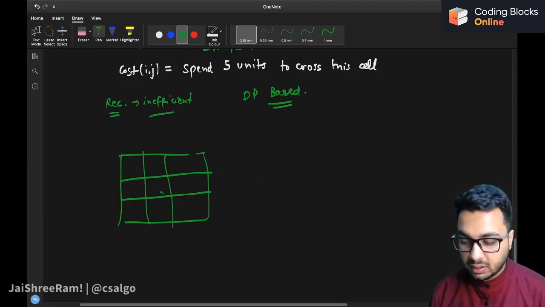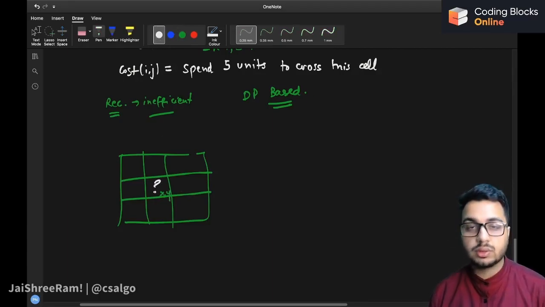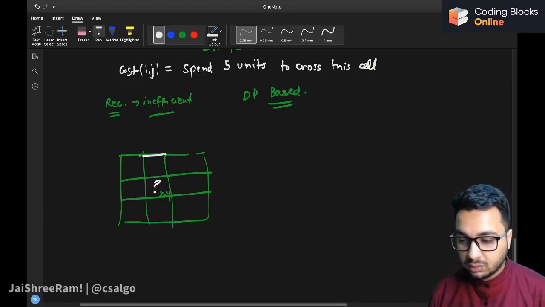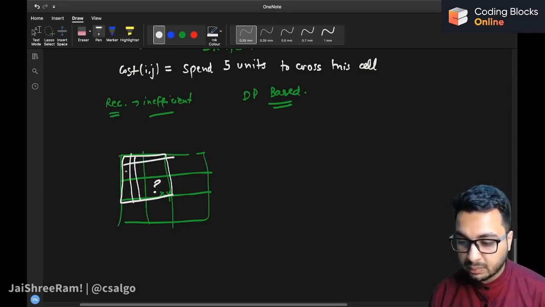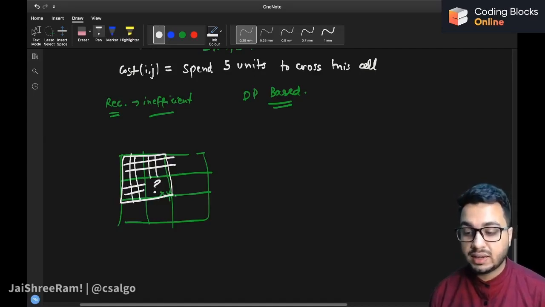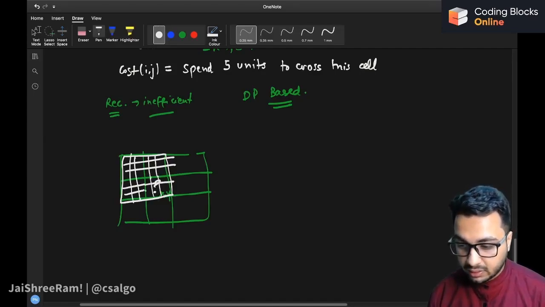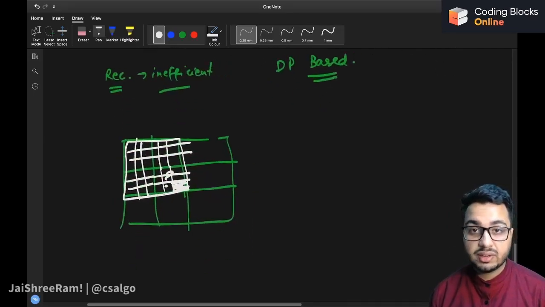Let's say you are standing at this particular point and you are interested in finding out the cost to reach this particular cell. I will assume that if I have reached this particular point, I have already covered all the cells lying behind this cell. For example, I will assume that all these cells that I am marking in the white grid have been covered by me if I'm standing at this particular cell.